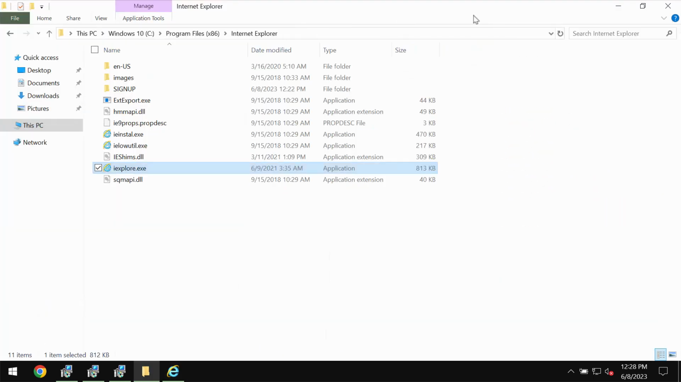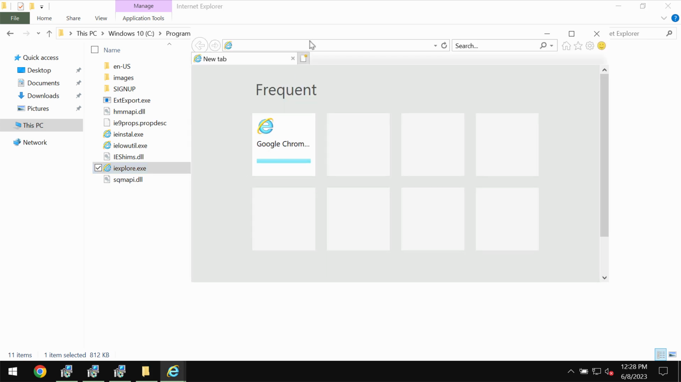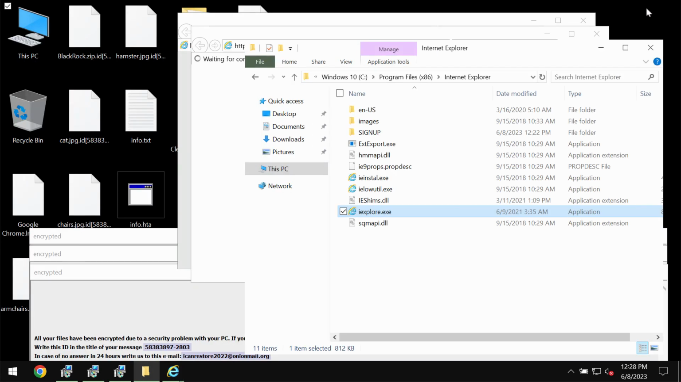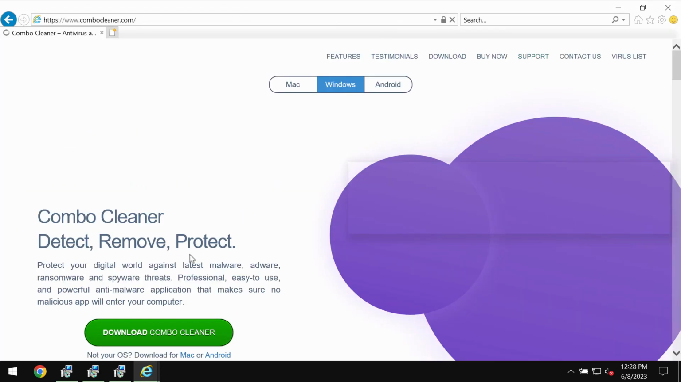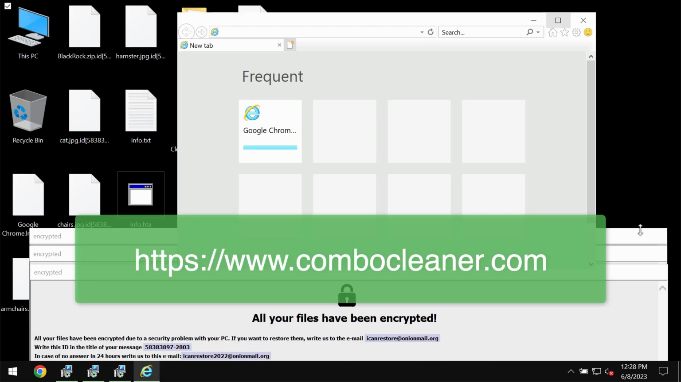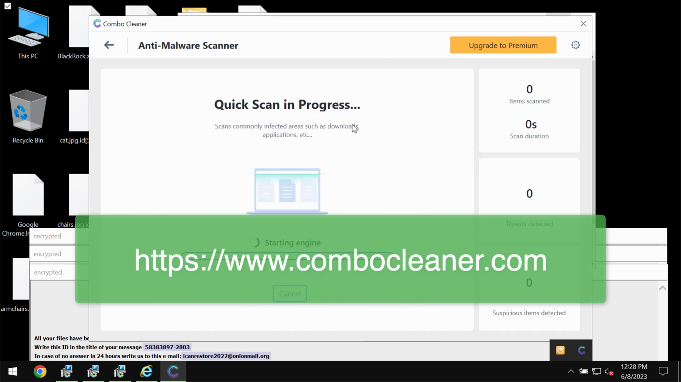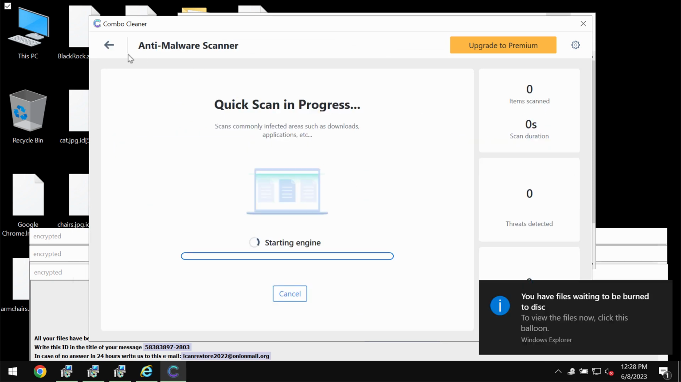We recommend you to use Combo Cleaner Antivirus for this purpose. Get Combo Cleaner on the page combocleaner.com. Download the application using this green download button. Install the software. Then click on Start Scan button and begin scanning your computer.